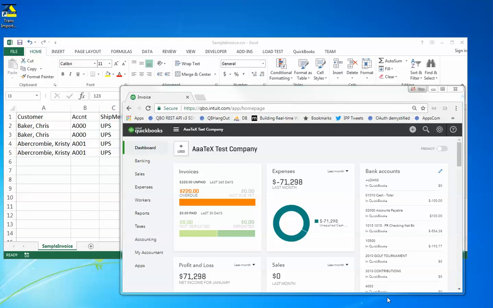Welcome to the ATEX video library on importing Excel, CSV, tab delimited files into QuickBooks Online using our app, the TransImporterQO program. It is a Windows-based program, so you must have Windows so that you can install and run it. We have opened at this time both QuickBooks and the file we're going to import.